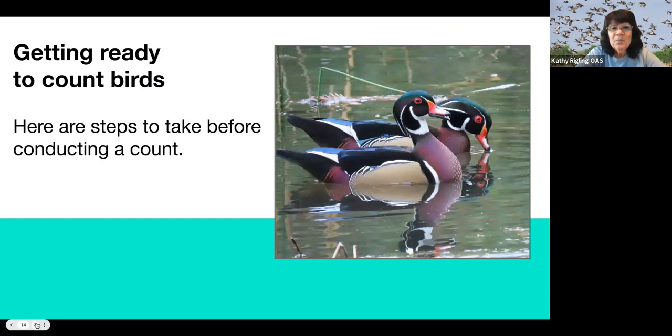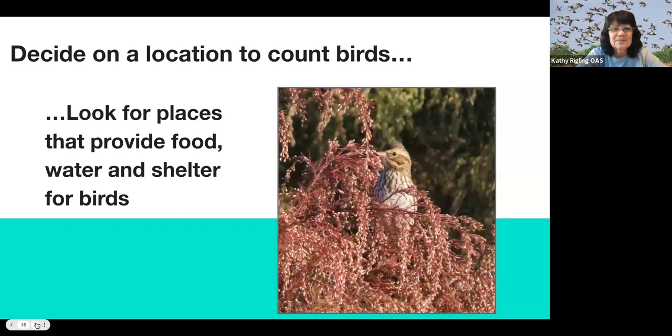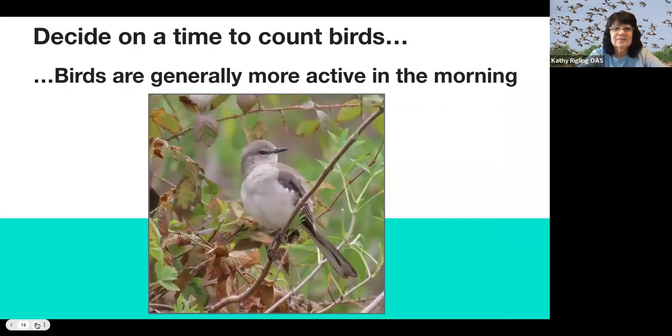So getting ready to count birds, here are some things you need to do before your class is ready to count. First, you need to decide where you're going to count birds. You want to find on your campus a place that could provide either food for birds, water for birds, or shelter. And decide on a time. Birds are generally more active in the morning.